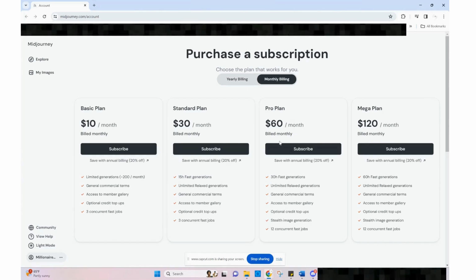The cool thing about the Pro and the Mega plan is that it has stealth image generation, which means no one sees your images, from my understanding. So that library that we were in previously that showed everyone's work, I believe this upgrade means no one will actually see it. So it's pretty cool. So I'm going to close out of this, and we're actually going to talk about Midjourney.